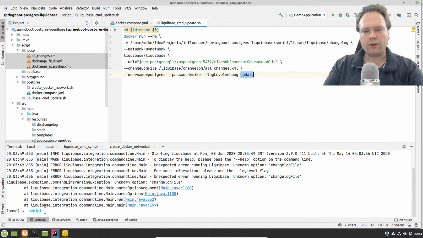And then we give the command. There's a lot of commands we can give. One of them is update. We will go through some of the other commands another day, but update is the most used one, the most important one, because that is the one that actually updates the database.